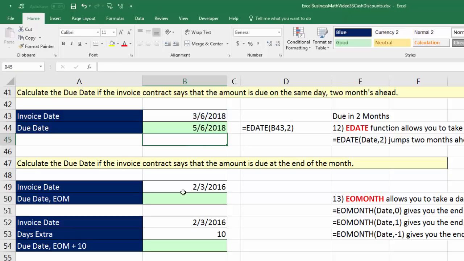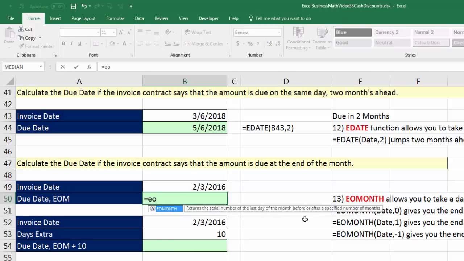Now, down here, we have an invoice date, and we need to figure out the due date. EOM means end of month. The contract says that the amount is due at the end of the month. It doesn't matter what day I put here. I simply want the end of the current month, equals EO. I see end of month, I hit Tab.